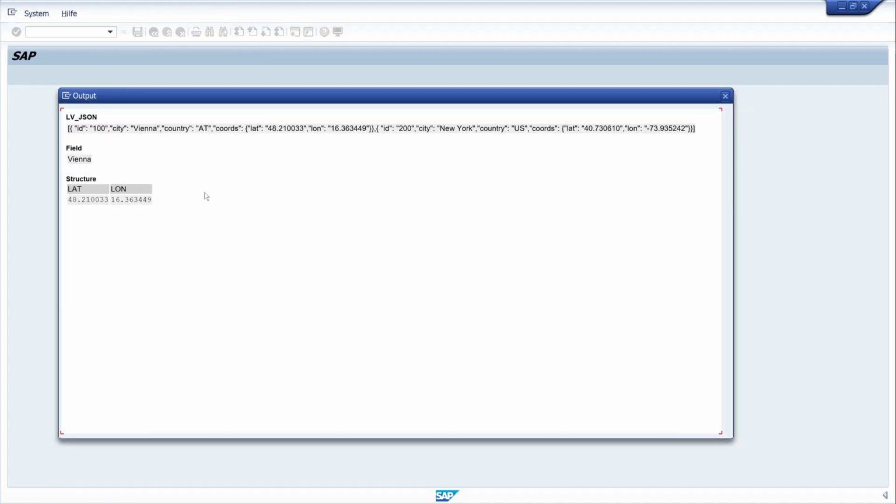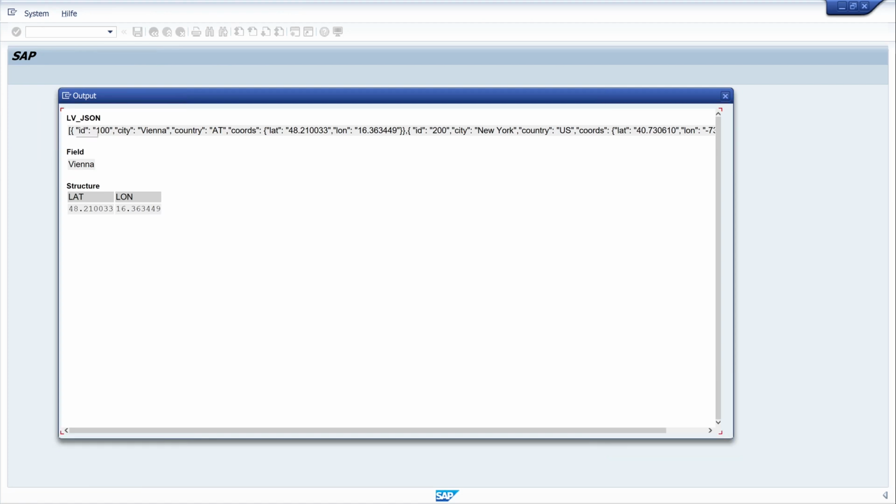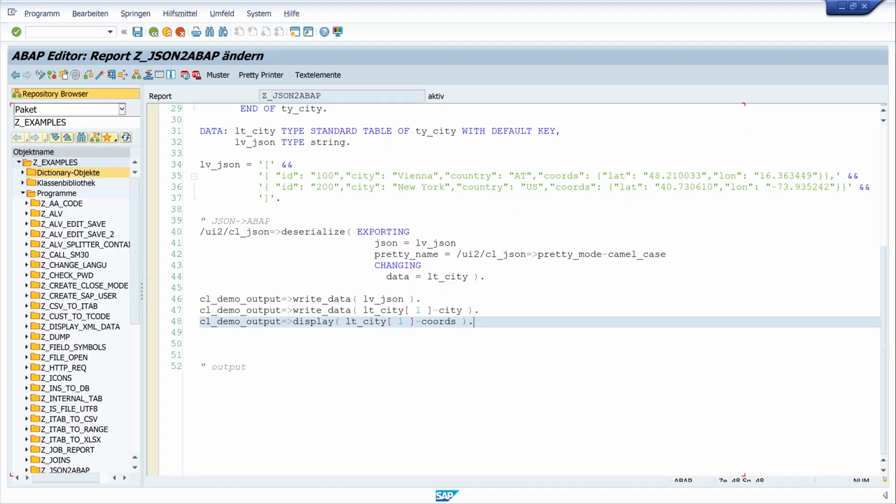And we see here, first line is my concatenated JSON. And this is my first line. I want to show the name of the city of my first line. It's Vienna, and latitude and longitude of Vienna. And we see here the structure.